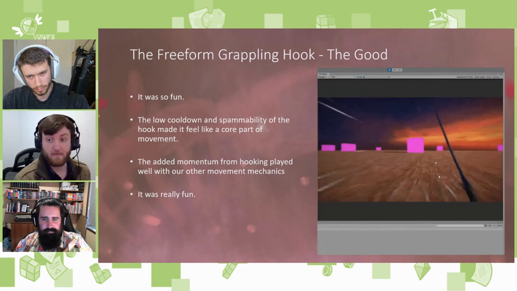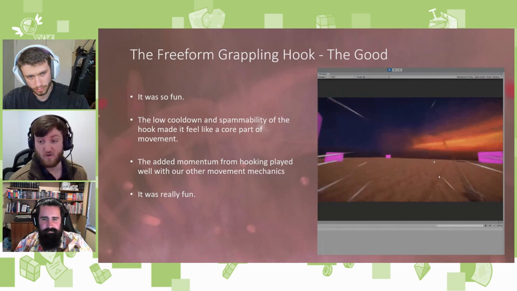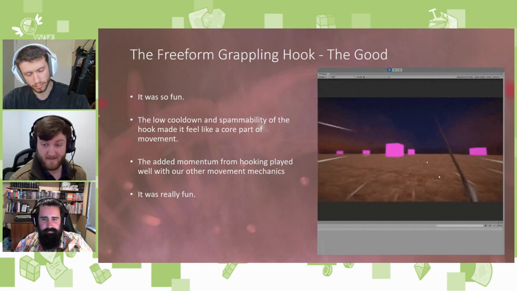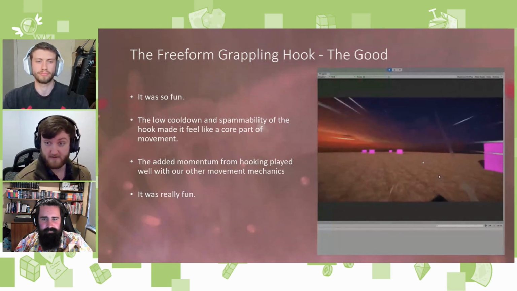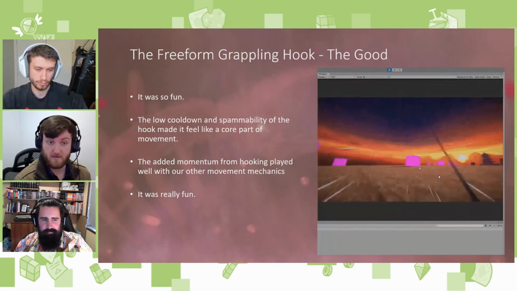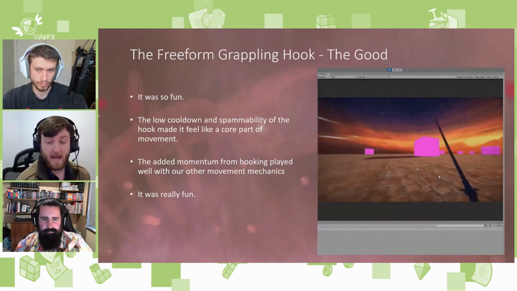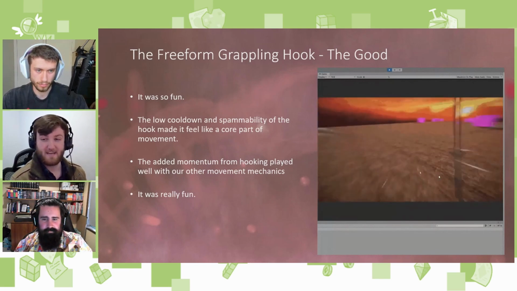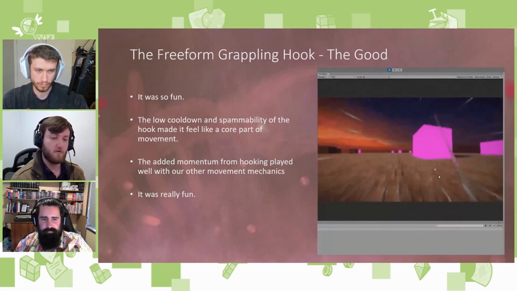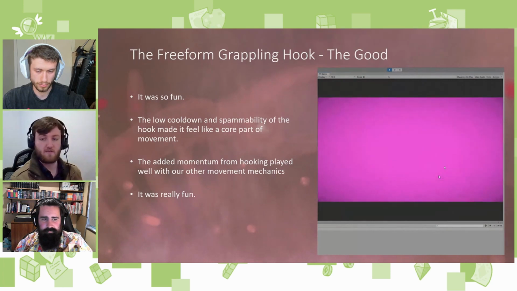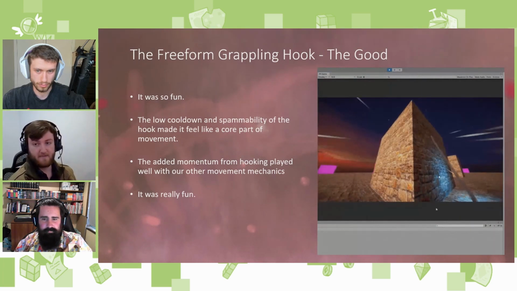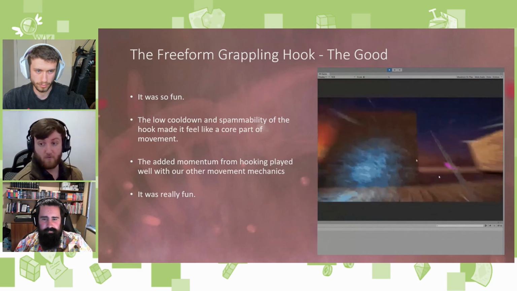The non-targeting made it not feel restrictive as to where you could use it. You could just use it wherever you wanted. It was really, really fun to have the ability to move wherever you wanted when you wanted. The added momentum it gave you, which was the intent, is that this would be a momentum tool you could use to accelerate your speed and then transition into a slide and then jump and then slide jump to maintain your momentum. It felt really good.